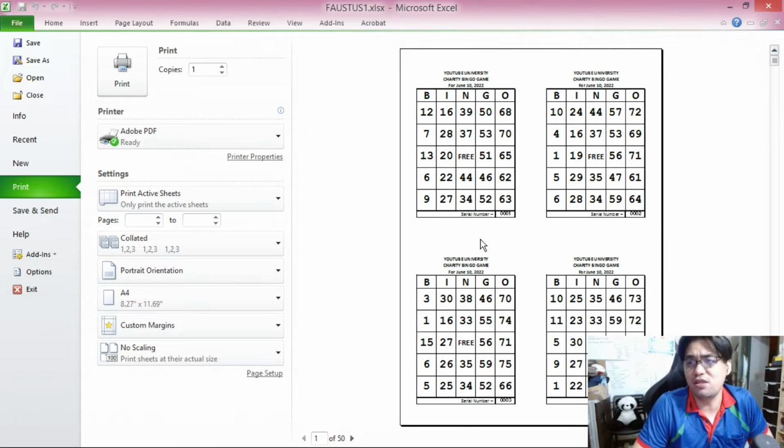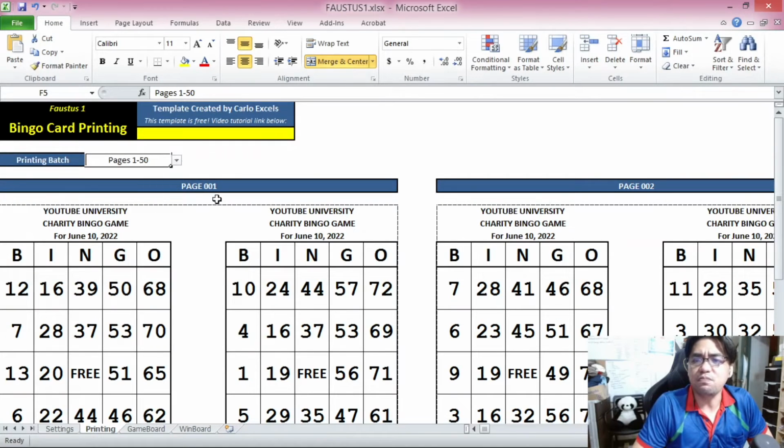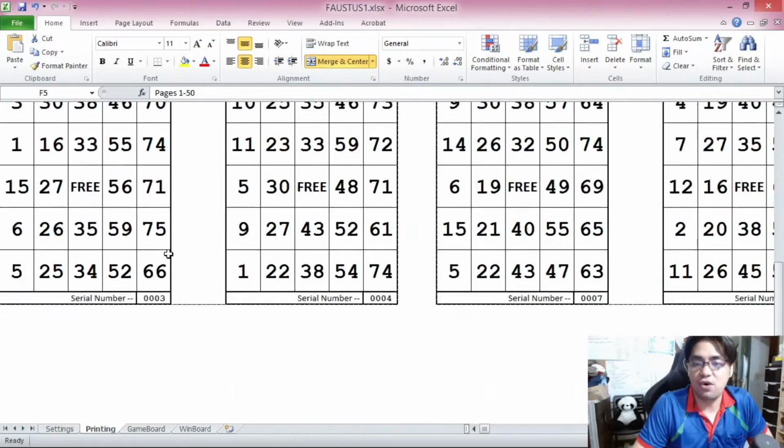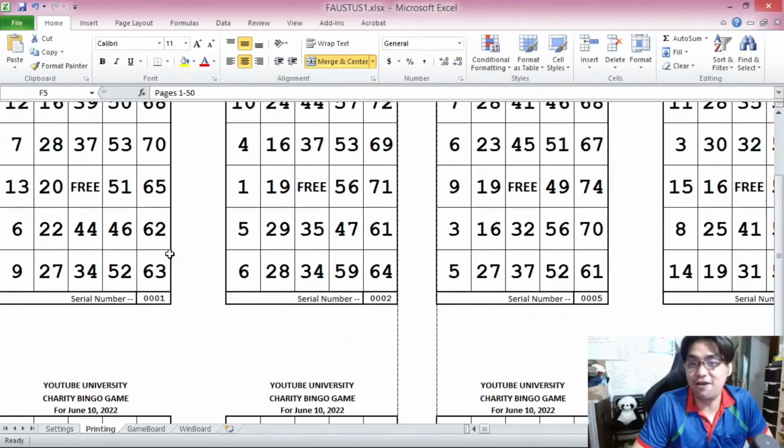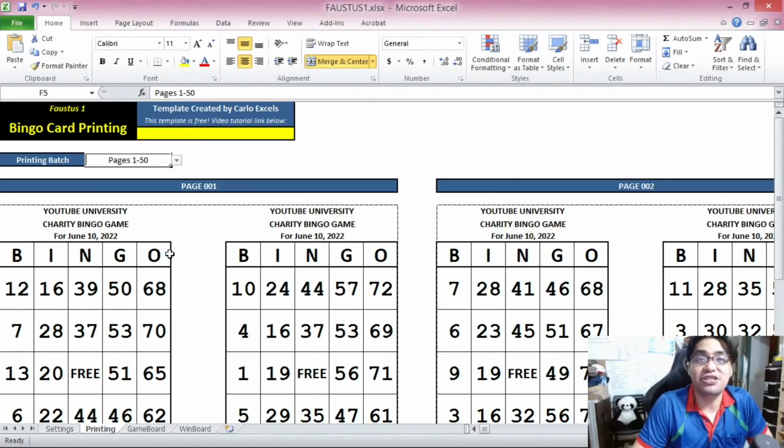If you want to cut it more accurately, of course, you may cut it down here if you want more beautiful cutting. But of course, cutting down the middle for both lengthwise and crosswise should be fine. Now, this is for pages 1 to 50, and again, you have 4 bingo cards for each and every page.